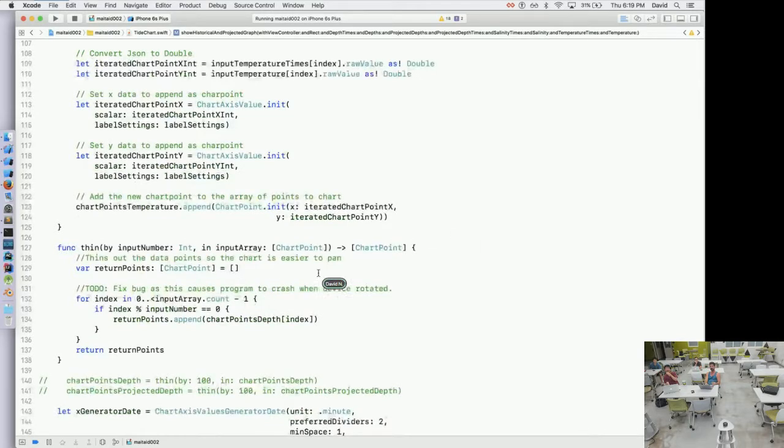Then I've got a function here. Fixed bug causes program to crash with device rotated. Love that one. So on line 127, this whole function right here is, we have so many data points coming in that the chart, when you scroll through it or you open it up and zoom into it, there's so many data points that it slows down the app. So this thin function 127 just takes every 100 data points.